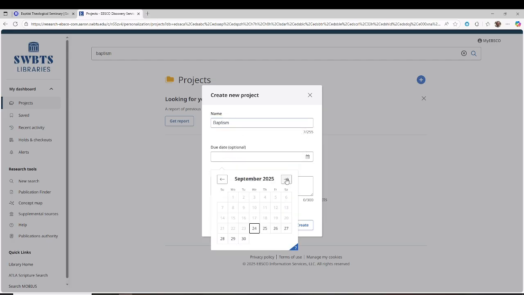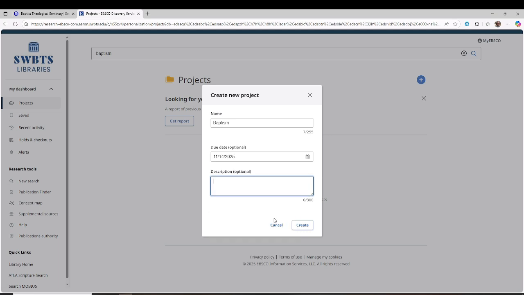Due date, let's say it's due November 14th. So you can look at your syllabus and see if I have something that's a paper that's due. And we'll say this is a 25-page paper for Baptist history class.